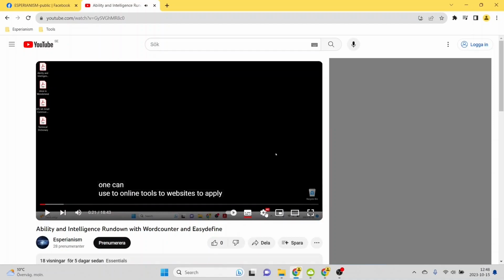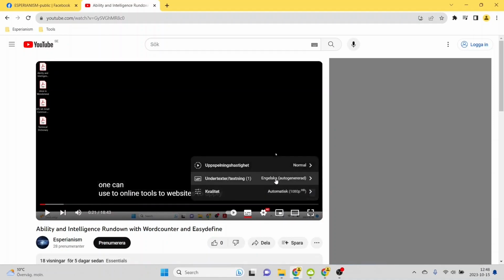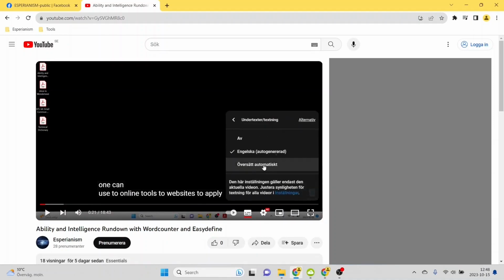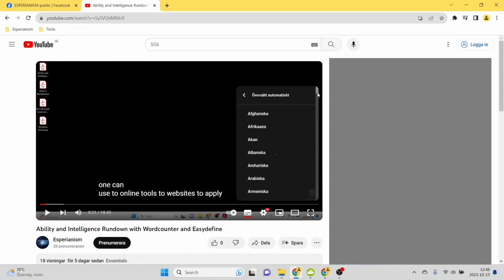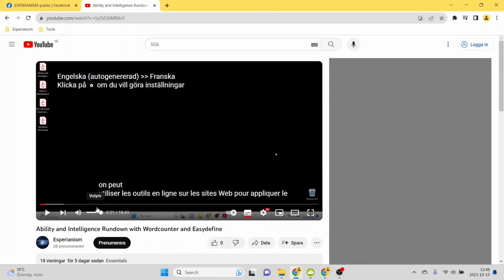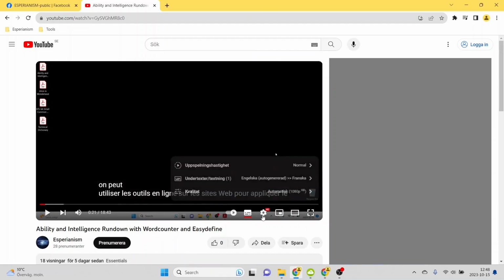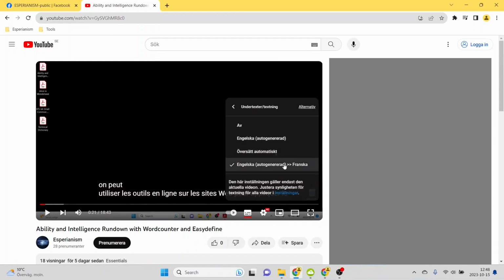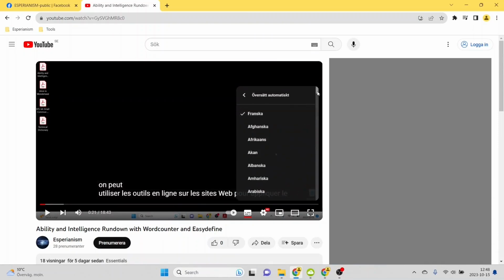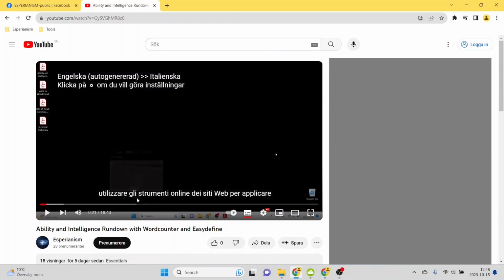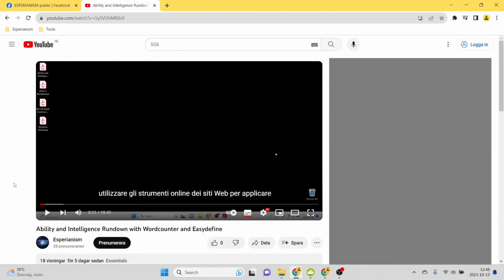And one can also go to this button. One can click here, subtitles, and translate automatically. So one can, for example, get the subtitles in French or translate automatically in Italian and in many different languages. So if one keeps on playing the video, it's going to display Italian subtitles.